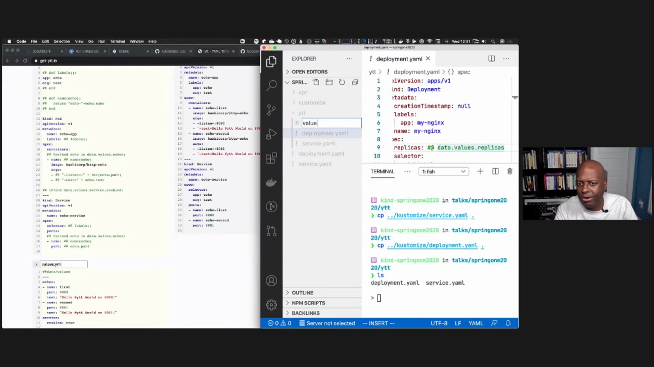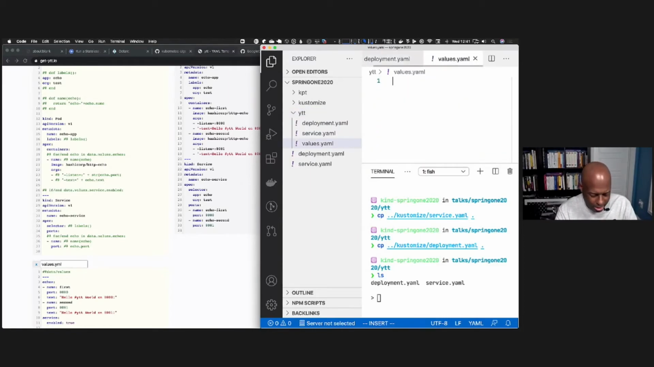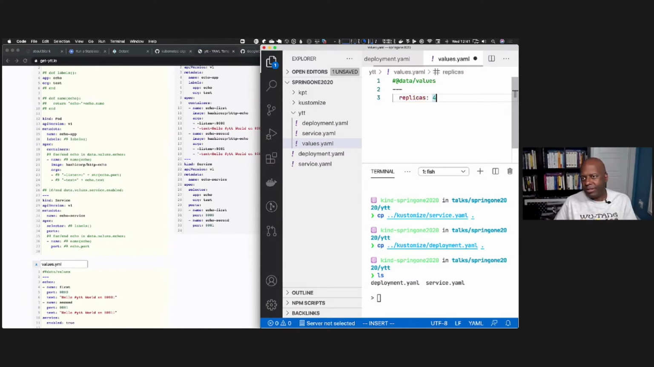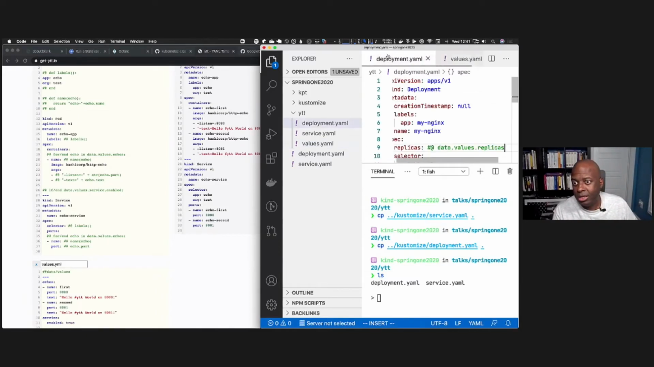We'll make a file here called values.yaml, and in there we'll put replicas 4. Now, what does this mean? I've declared, according to YTT parlance, and I'm not going deep into YTT here, that this object is a values object. So data, values, replicas. This will allow me to actually see this inside of my app.